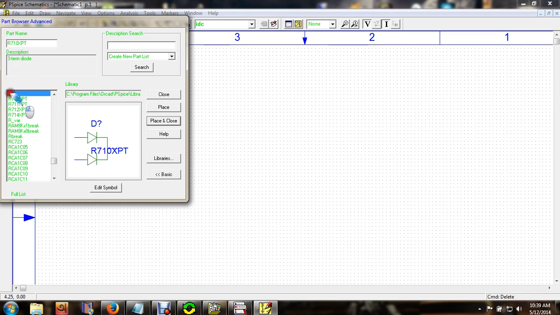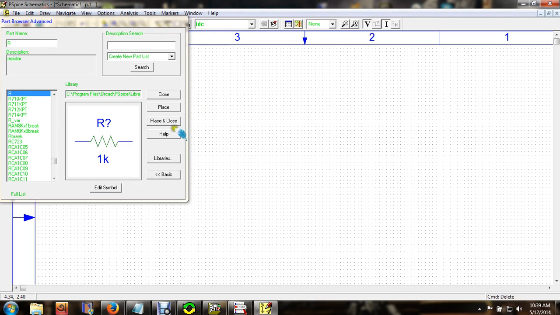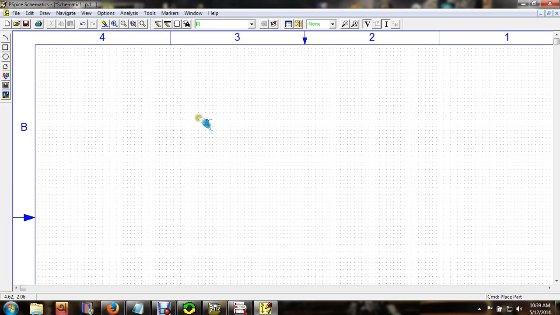So first we use R, name R, description resistor. We want to place this here, so click Place and Close. Yes, this is the resistor. We place this. You can also rotate it counterclockwise by pressing Control R, and it rotates anticlockwise. Control R, Control R, Control R. So we first place this and click the right button.